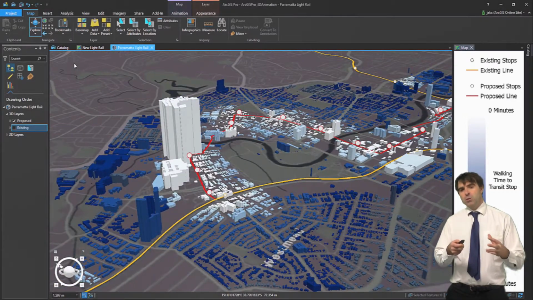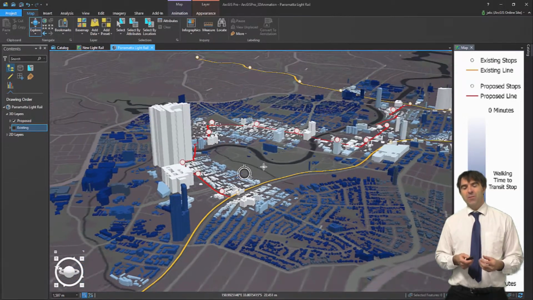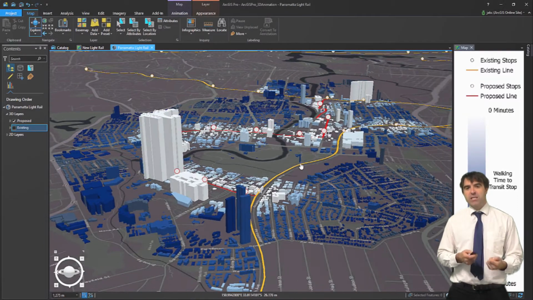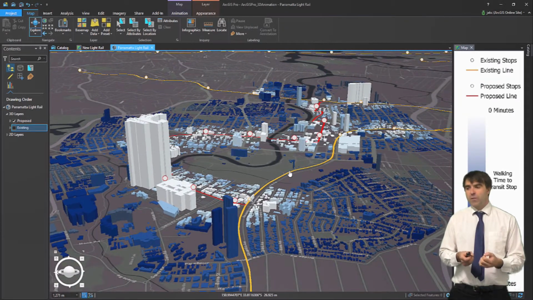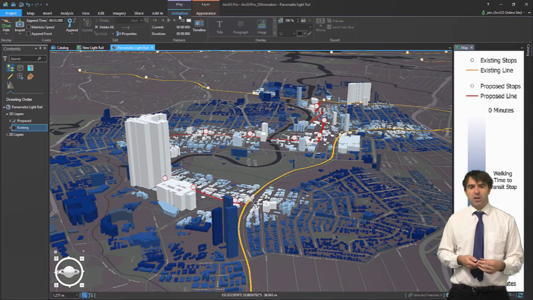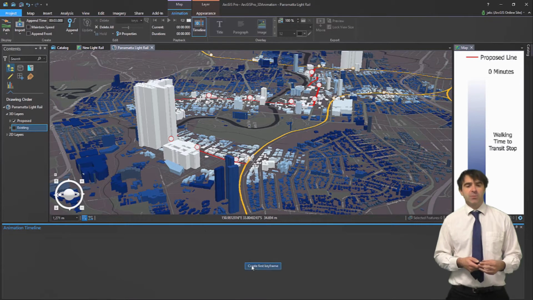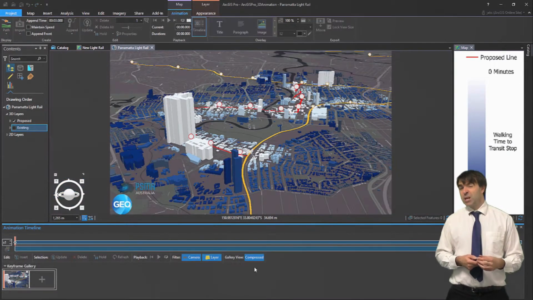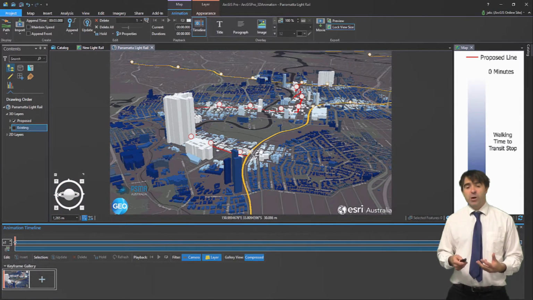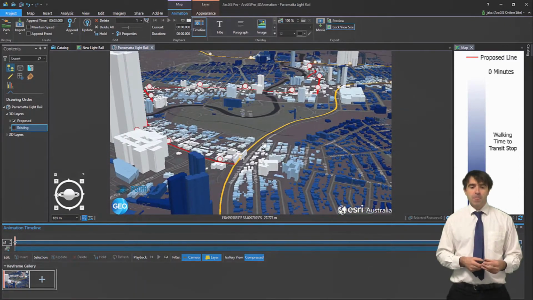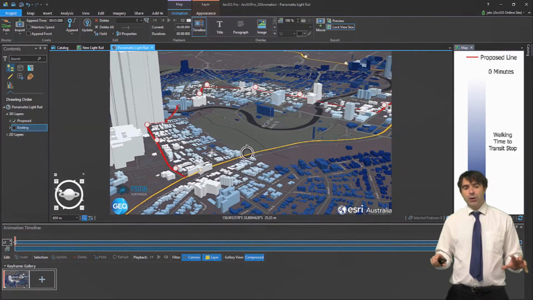So what I want to show here is that within ArcGIS Pro, it's very easy to create these animations in 3D, which can be quite useful to serve up as visualization products to people to understand, in this case, a light railway and what sort of impact it's going to have on accessibility. For those familiar with any sort of video editing software, it's a very similar experience. You have a timeline at the bottom there and you create keyframes.